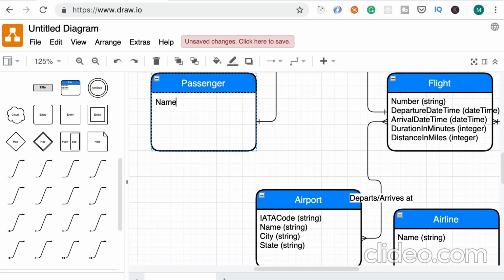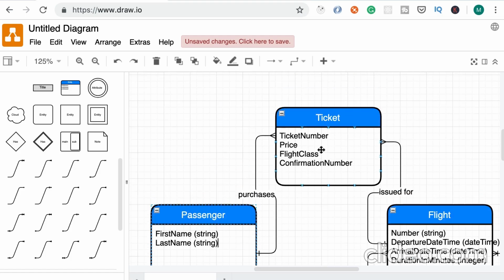The name of each passenger is also a string, but here we want to split this into the first name and the last name. So first name is going to be a string. Last name is going to be a string as well. What else do we have here? Finally, the ticket. So the ticket number right now is a 10-digit number. We're not going to perform any calculations on this number. This is just a label. So I'm going to use a string for this. Price is going to be float because we have a decimal point.